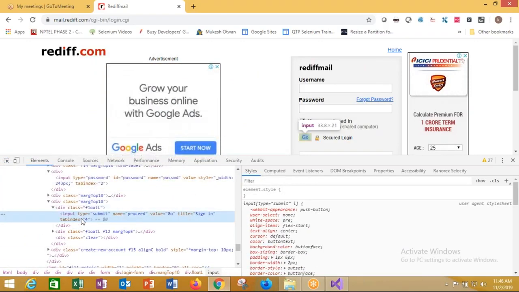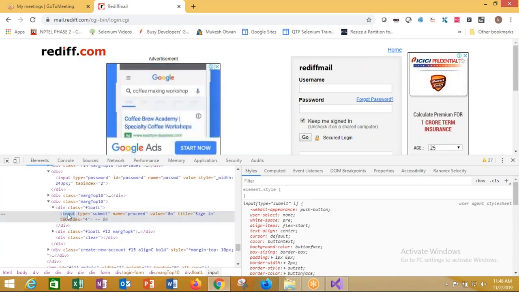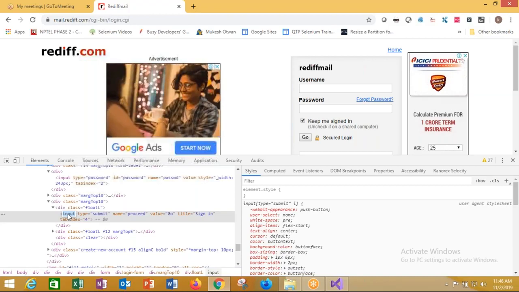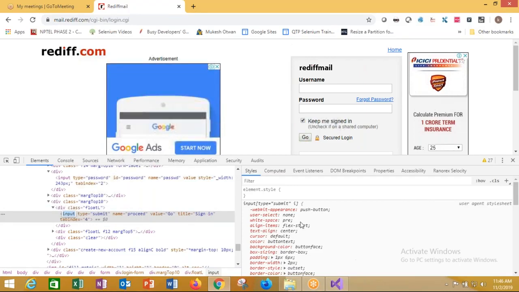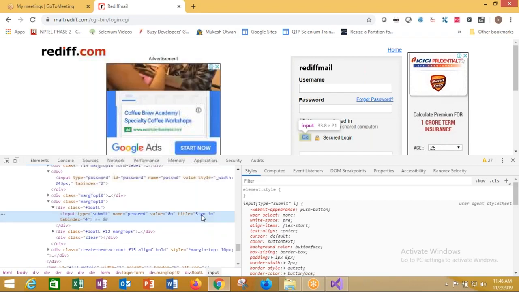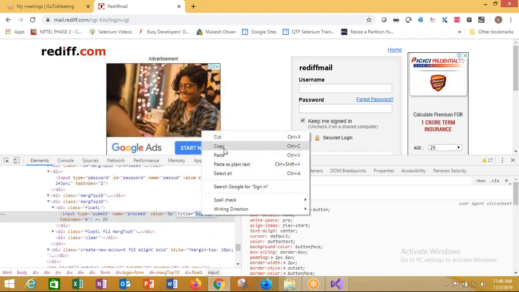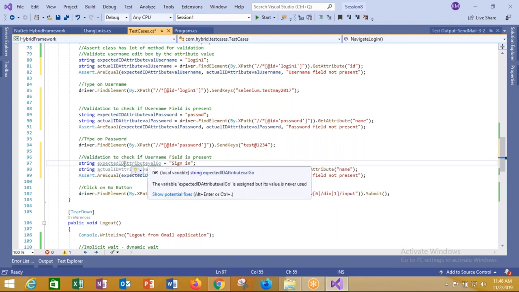There's no text. Text should always be present between the opening tag and the closing tag. The closing tag will be with the forward slash. So I have to again validate by the attribute value. So I can validate by the title sign in. Validate by the attribute value title sign in. I'll copy this first. Go out here and I will expect it is this sign in attribute, not ID attribute.